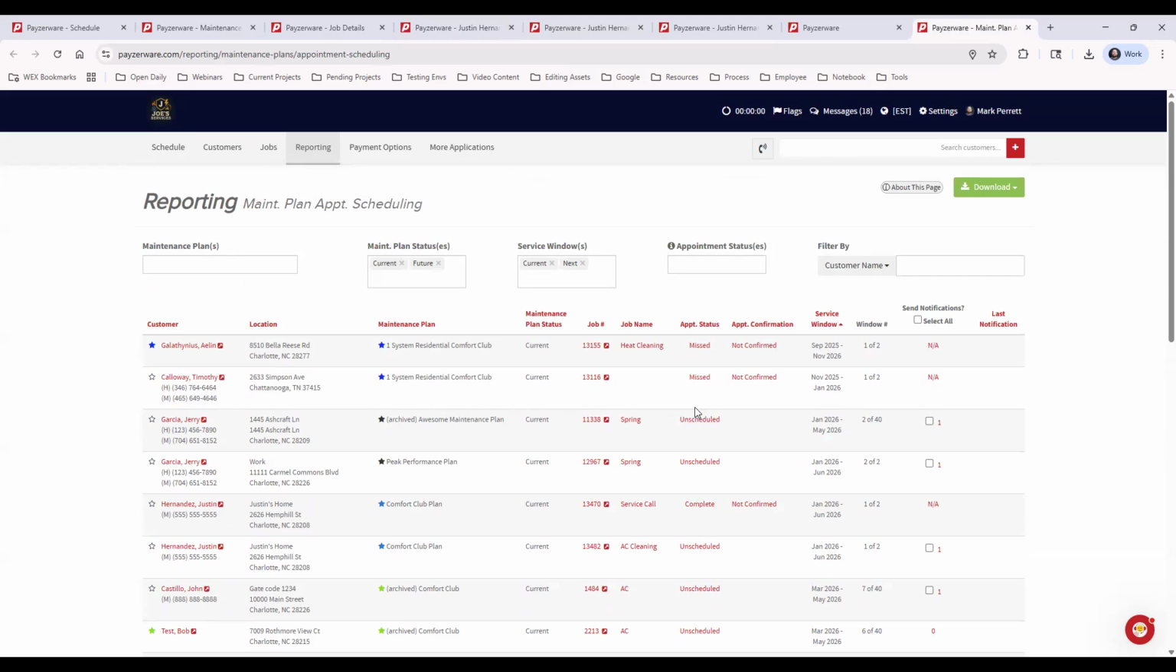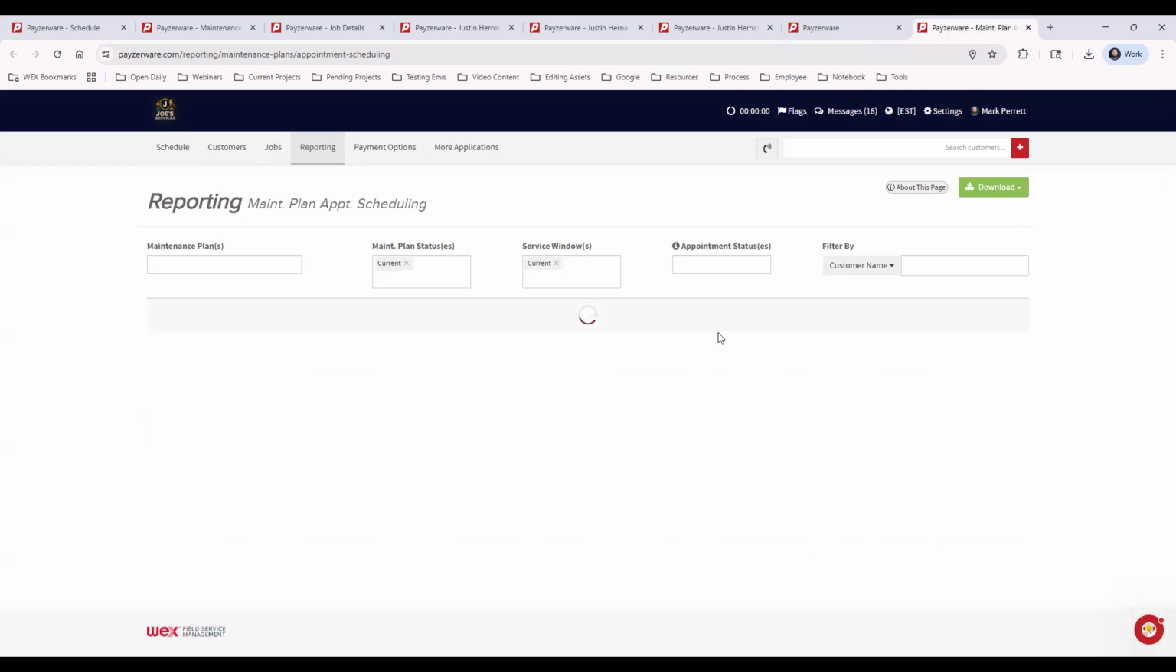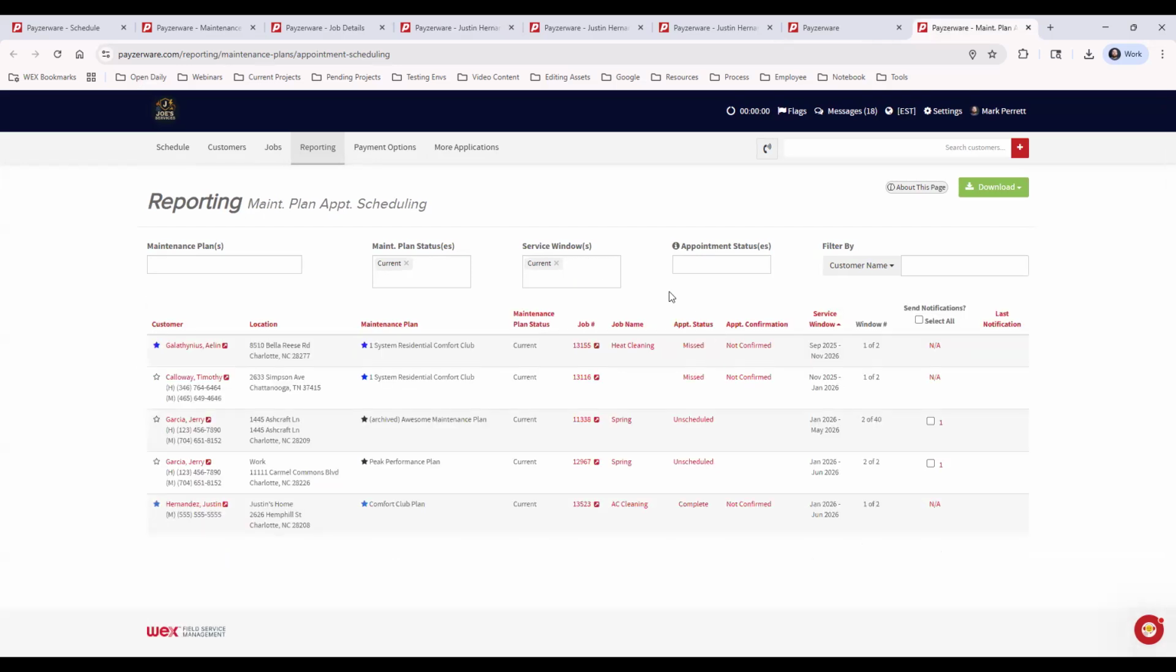You can use this page in many different ways, but probably the most common way is to answer the question, who do I owe a service to? We know how to sign up customers now from what we've gone over today, but now we've got to keep track of making sure we get the actual jobs done. I would recommend get rid of future here and get rid of next because we want to know who do I owe a service to right now.